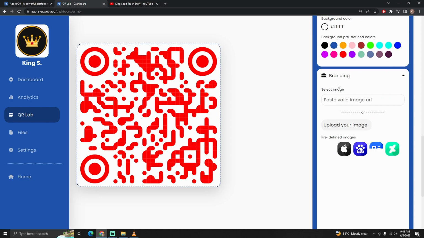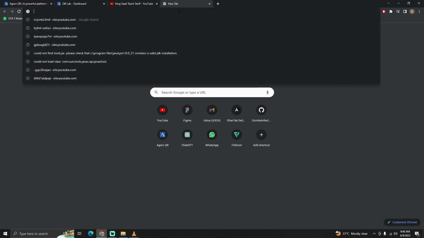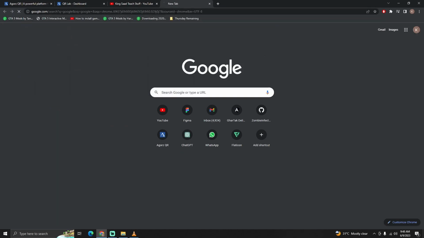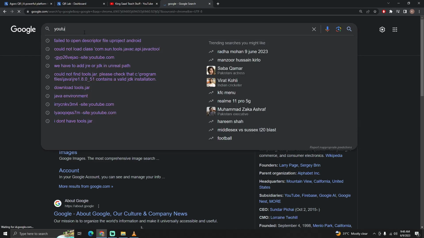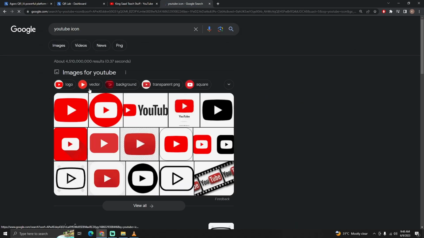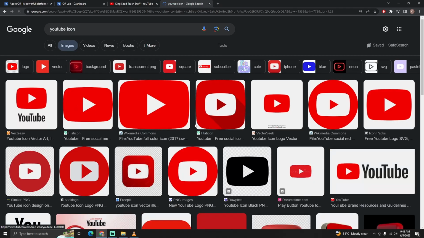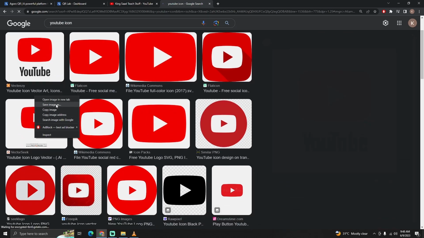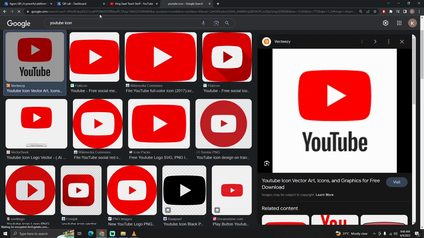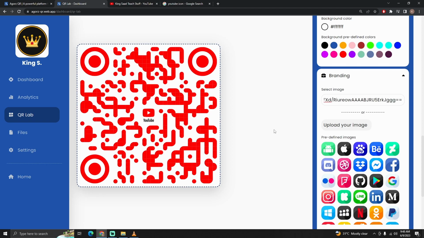And here is the important part, the branding. Let me show you. Let's go to Google and search for the YouTube icon. Go to images, click on this one, and copy the image address, then paste the address here. As you can see, it just copied that image and pasted it here.